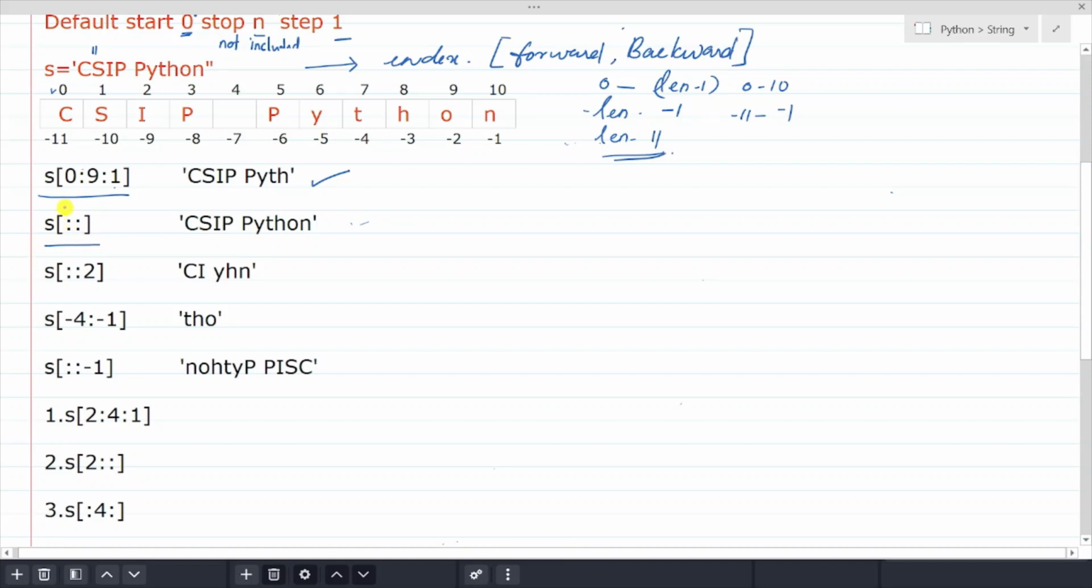Second slice is S colon colon. So start and end are the default values, 0 and 11. Step is also the default value 1. So here we start with 0. Step 1. 1, 2, 3, 4, 5, 6, 7, 8, 9 and 10. End is 11, so up to 10. The entire string is our slice.